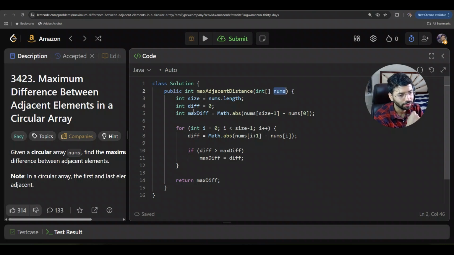Nums is the name of the array. Then I have maintained two variables. One is the current difference, which I have named diff. In the beginning I set the value to 0. It will basically calculate the difference between two adjacent elements.